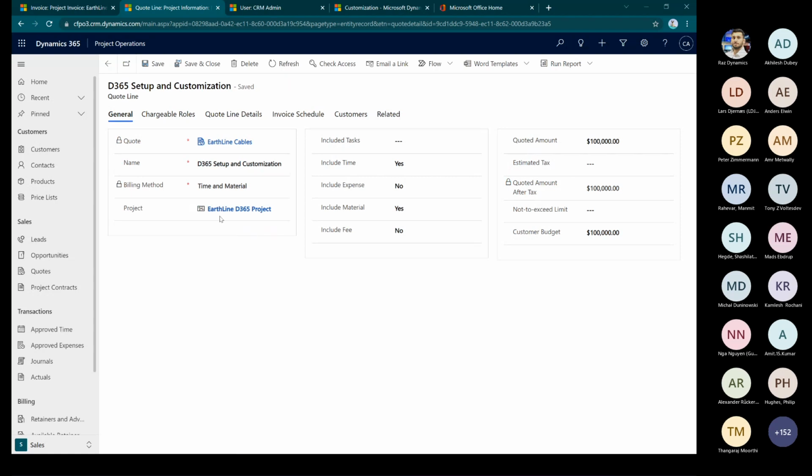So what it means is I have created a project here on the fly. I just call it Earthline D365 project. And the billing method is now locked because I can't change it midway. Okay. Once I save the record. So time and material means I am going to let users enter time on the project, which should be considered for the invoice.